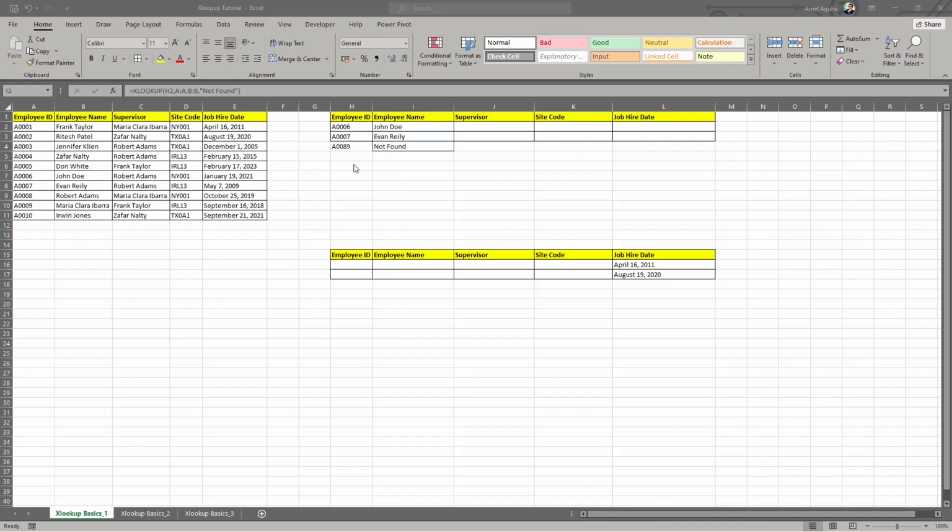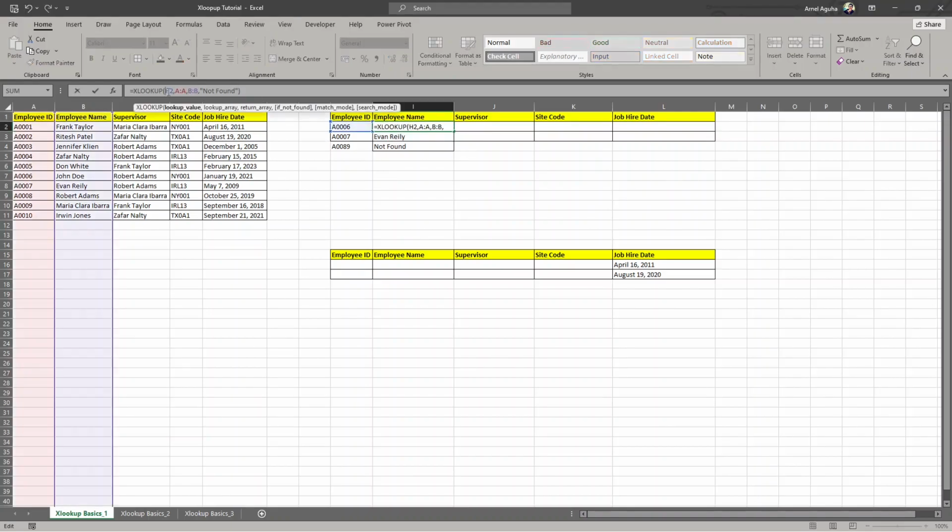Now let's do a quick review. XLOOKUP asks first for the lookup value or the criteria. Again, in English terms, what do I want to use to look up what I want? The second one is the lookup array, where all of your criteria are found from your source table. In this case, employee ID is found in the source column A. The next one is the return array. What do I want to get out of my criteria? And that's going to be employee name from the column B.